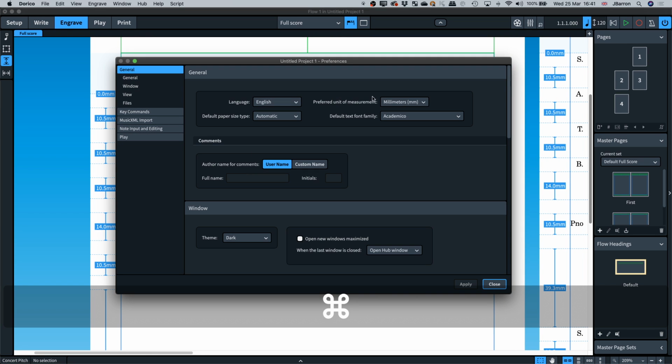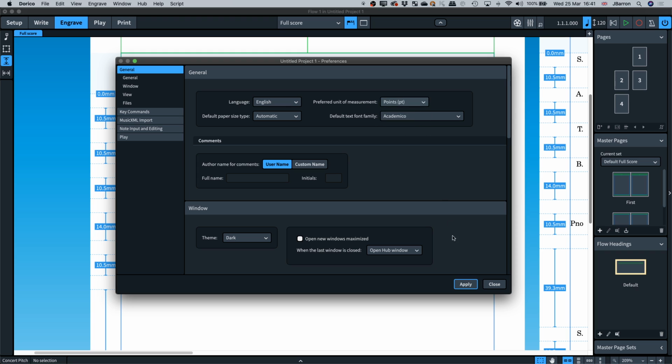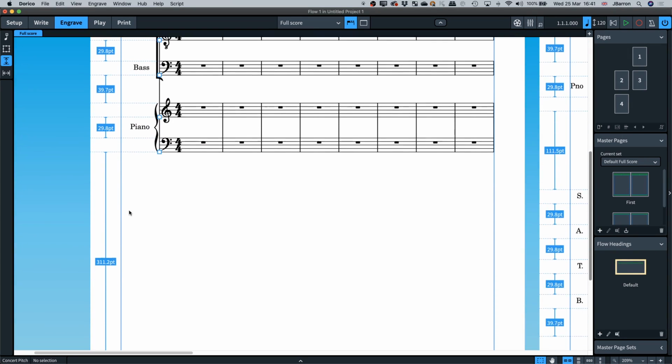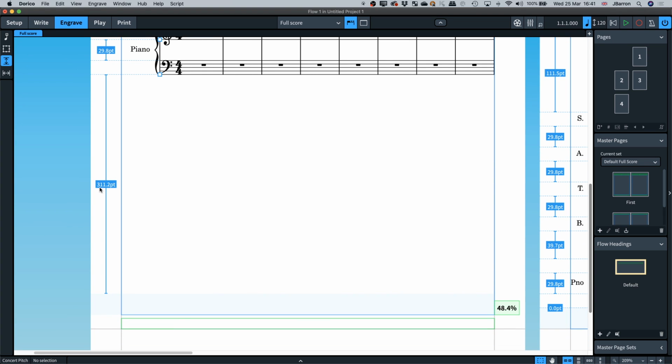So just for a second, let's go to points. So now it's adding up all of these points. And down here it says that it's 312.2. So that's how much space there is left from the bottom of here to the bottom. Plus you can see here it's showing you what that little gap is at the bottom of the music frame. Okay, so it's saying there is 312.2 left.